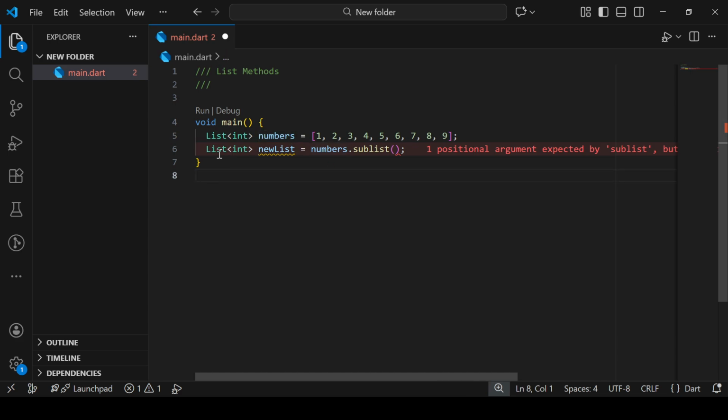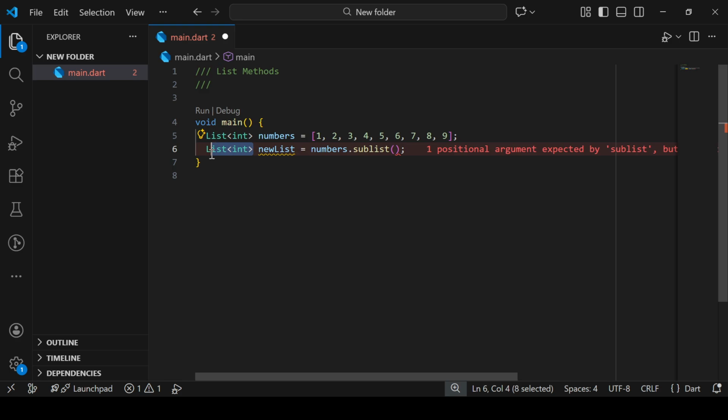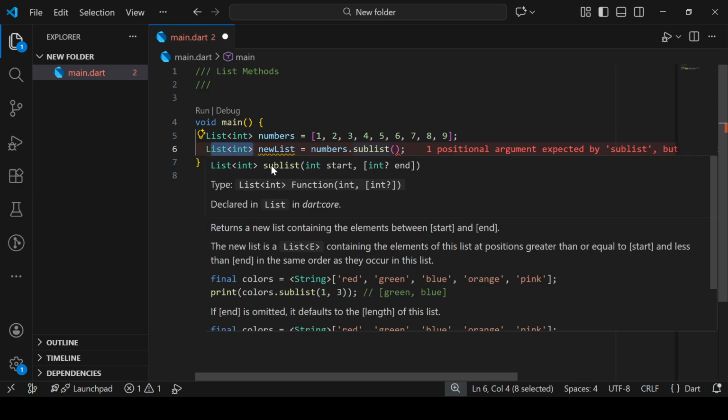Now I create another list. The name of this variable is new list, and I store a sublist from these numbers. I just want to show you how this sublist is working. This sublist returns a list, so we store it as a list of integers. Here you can see it takes a parameter, integer start, and also an optional parameter, integer end.